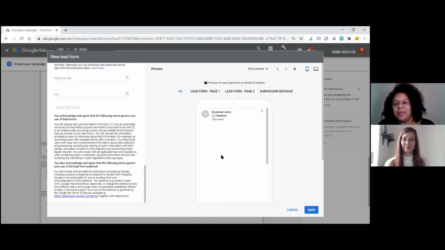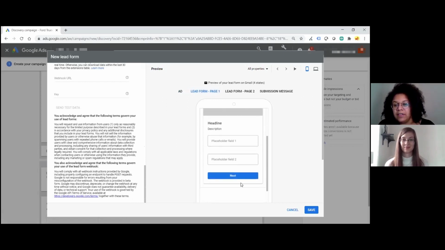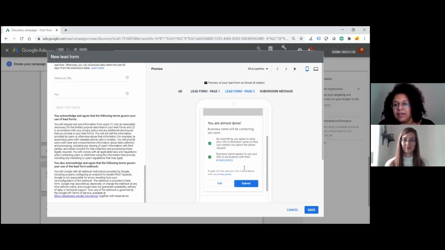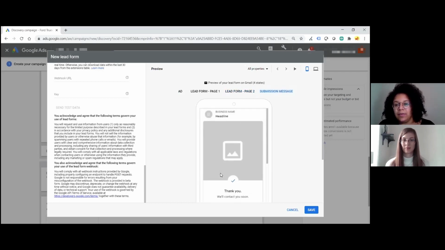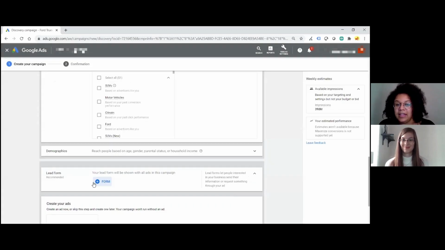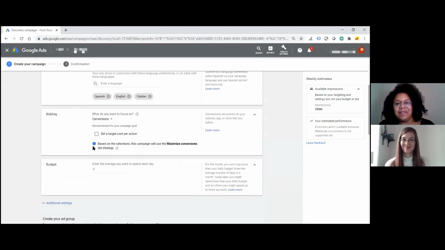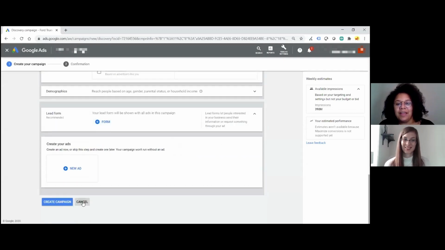And basically this is what your ad would look like. Here you would have your business name, your headline, your description, the image that you chose to add, but this is something that you add when you create the actual ad. And they would see your image, your description, the different fields. They click on next. Here is to make sure that your business is agreeing with all the privacy policies. They click on submit, and this is what they would see, the thank you message and the option to visit the website. And in terms of setup, it's basically the same as all the others. So yeah, that's basically it in terms of implementation.